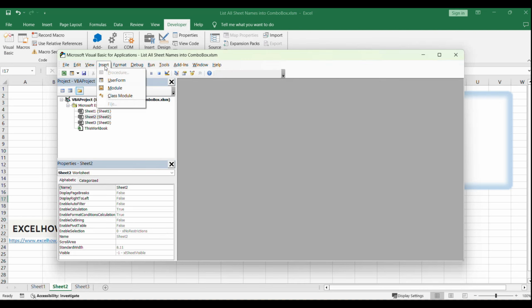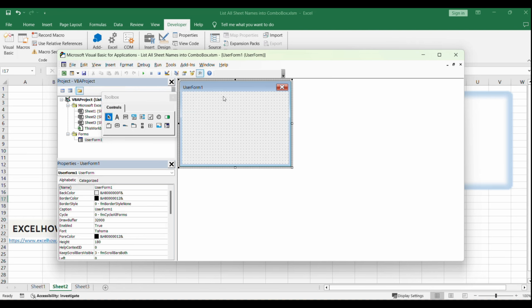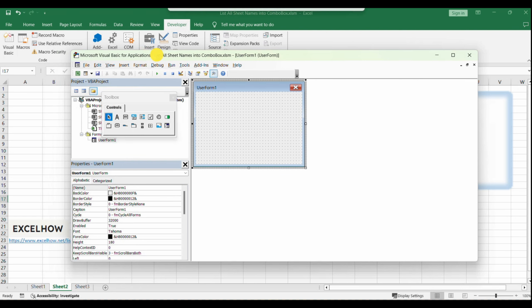In the Visual Basic editor, click Insert in the menu and select UserForm. A new user form is the basis for creating custom dialogues and interfaces in Excel.